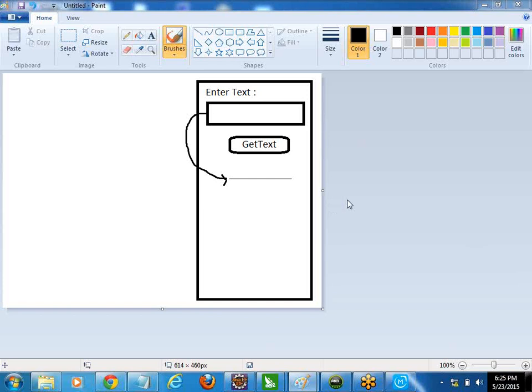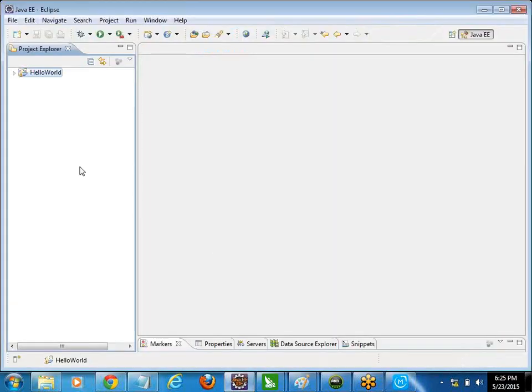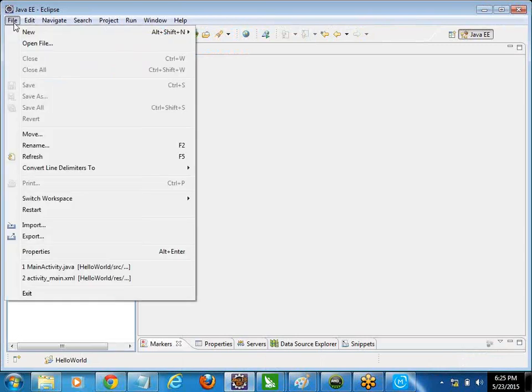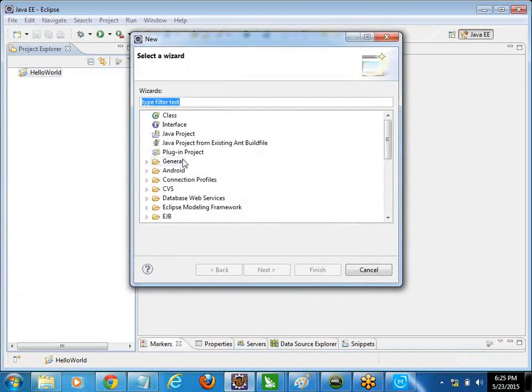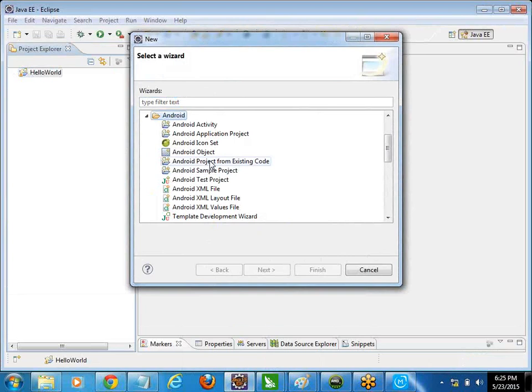So you understand a few things in this example. Okay. So we'll design the UI. We'll create a project. File, new, select other, select Android, Android application project.